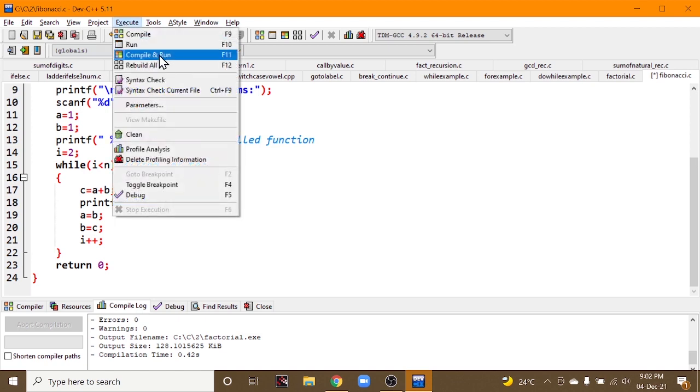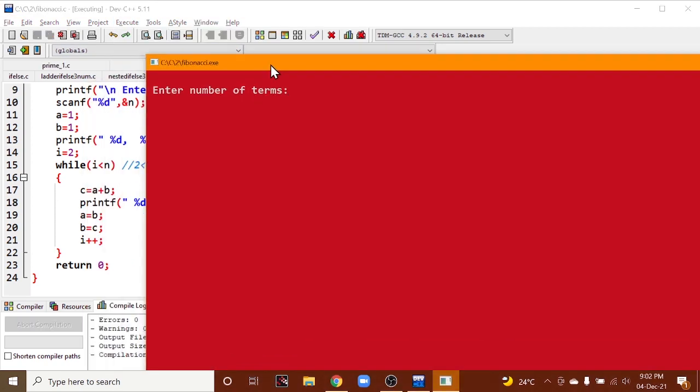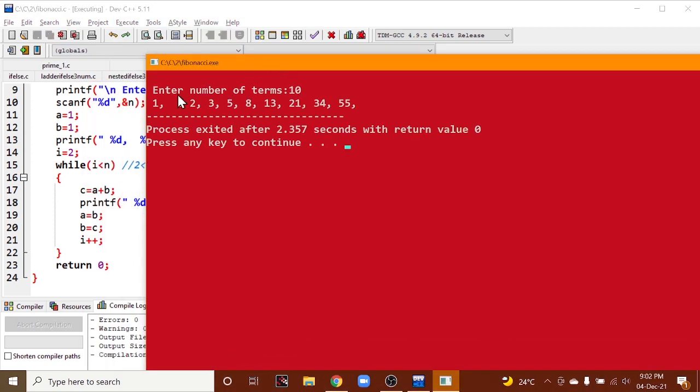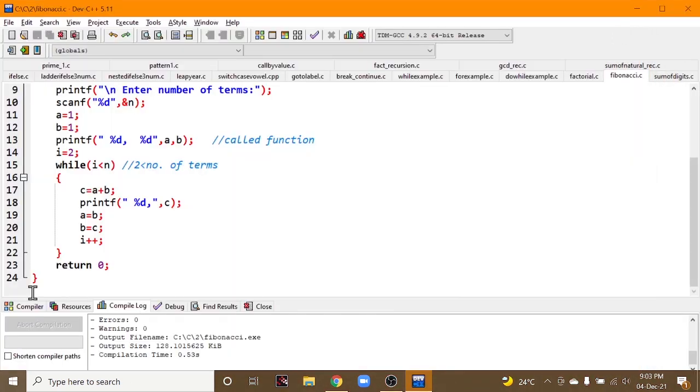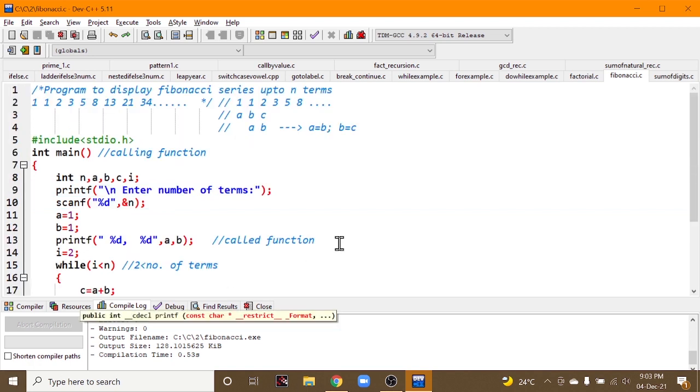Let us check, right? If I give 10 terms: 1, 1, 2, 3, 5, 8, 13, 21. So you can check: 1 plus 1, 2; 2 plus 1, 3; 3 plus 2, 5; 5 plus 3, 8; 8 plus 5, 13; 13 plus 8, 21; 21 plus 13, 34; 34 plus 21, 55. So you got your desired output. This is about Fibonacci series.